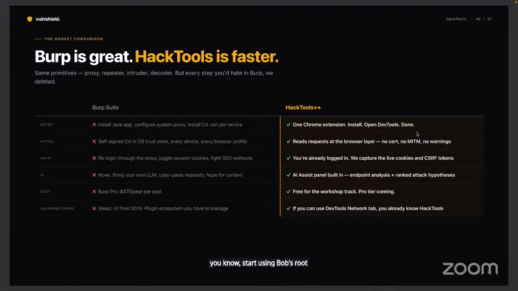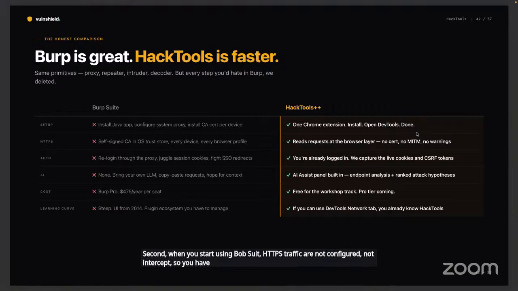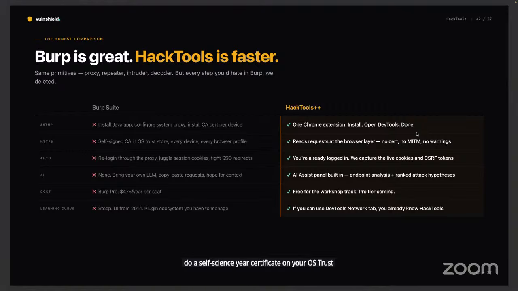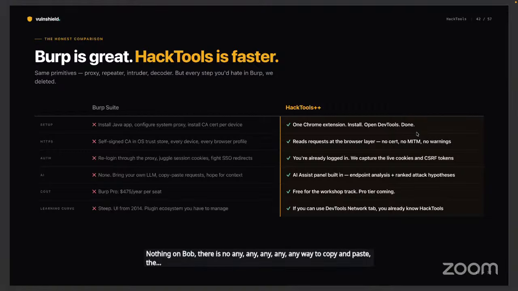Second, when you start using Burp Suite, HTTPS traffic is not intercepted unless configured, so you have to install a self-signed CA certificate in your OS trust store. Second, if you want to log in again through the proxy, you are juggling session cookies and fighting with SSO redirects also. So in AI, there is nothing in Burp. There is no way to copy and paste it to the LLM.